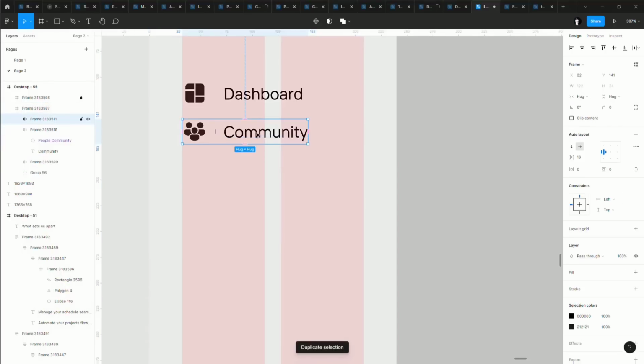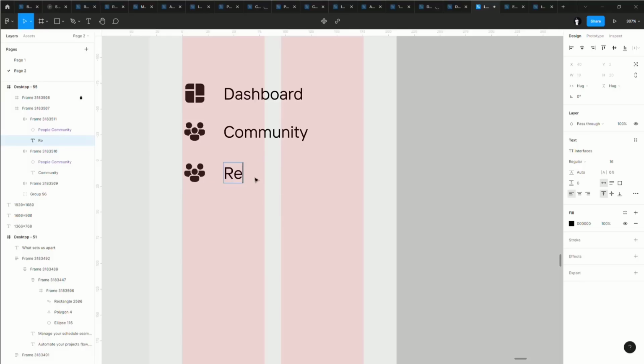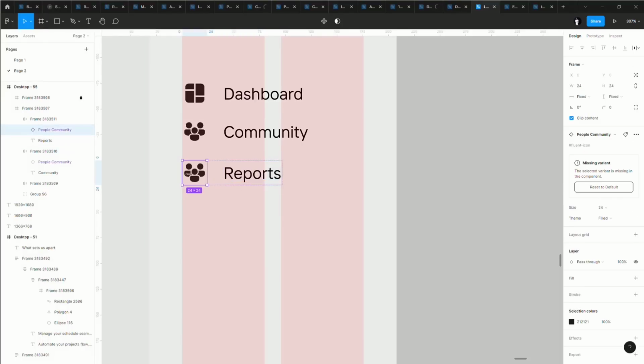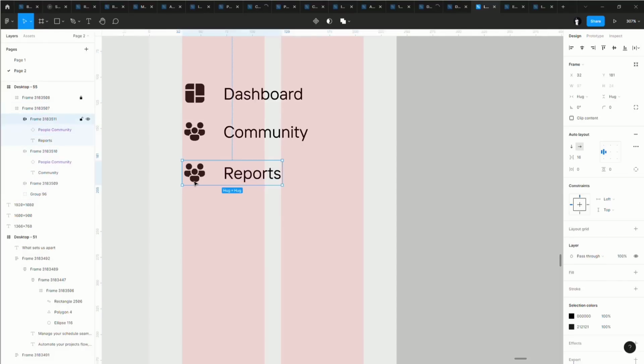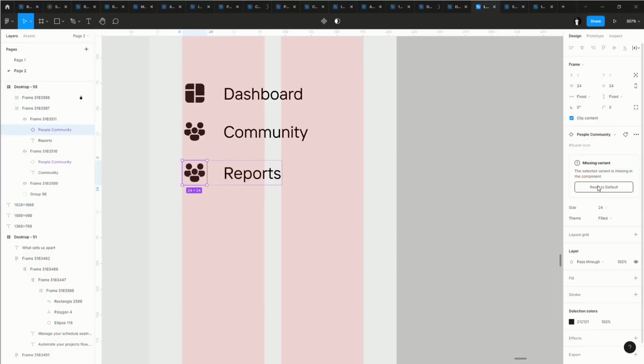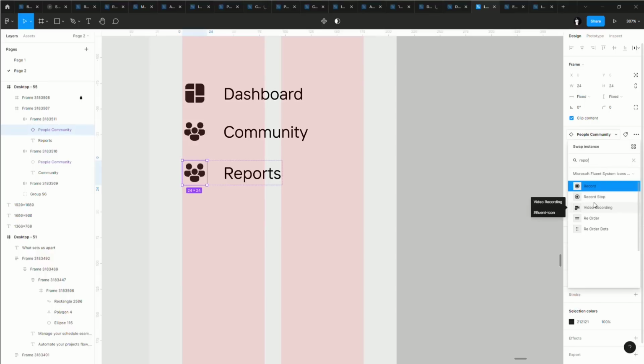Then I'm going to say Ctrl D. So I want the next one to be report. I just change my text to report, and change this icon here to something like that. Alright, so I'm just going to change it to report. So they don't have report, but I can't think of any synonym for report, so I'm just going to pick something like, say, chart.